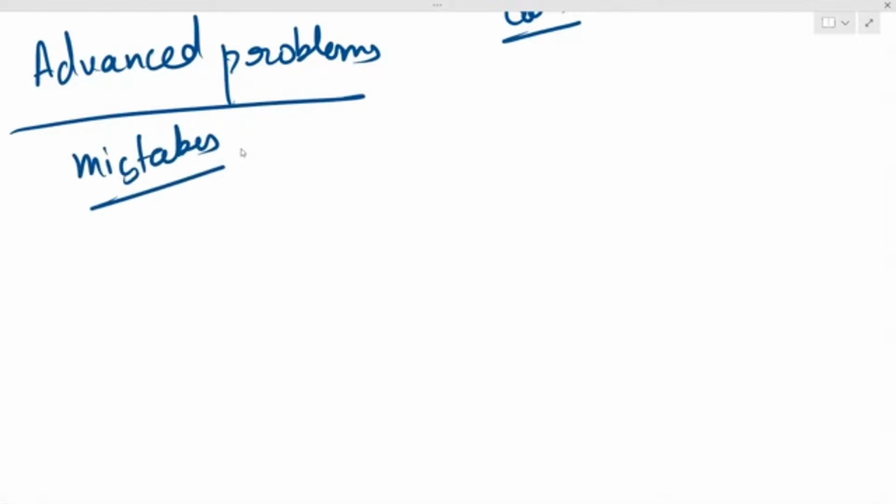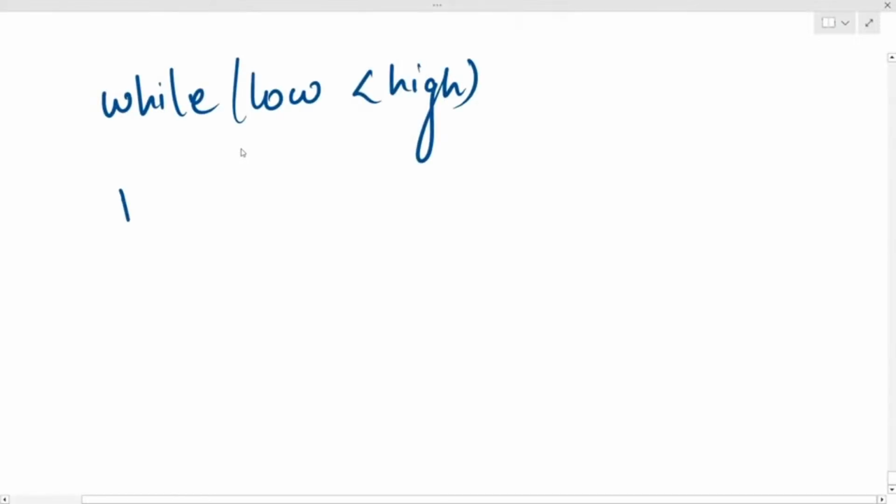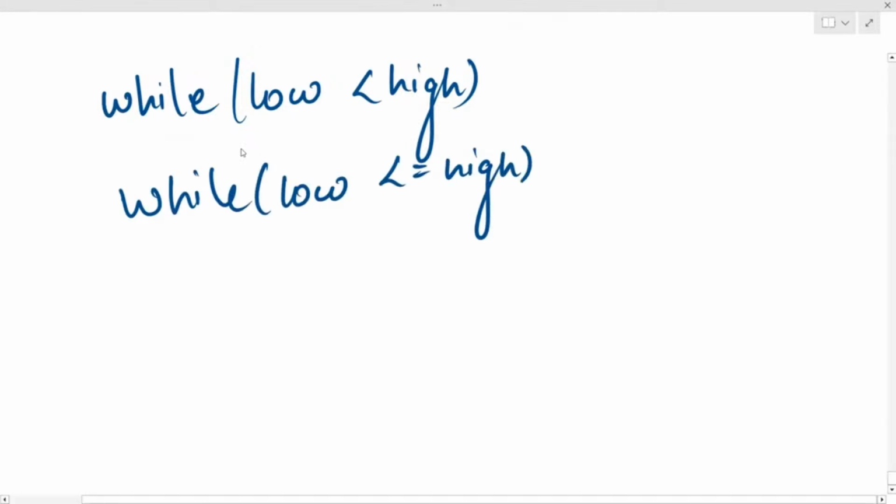So now covering mistakes. We don't know when to use while low less than high, and when to use while low less than equals to high, right? Basically, what I'll suggest is that you follow this template. First of all, let me give you the difference between these two. This is basically when you want to check for your high also, when you want to check for your endpoint also, then you do this thing.